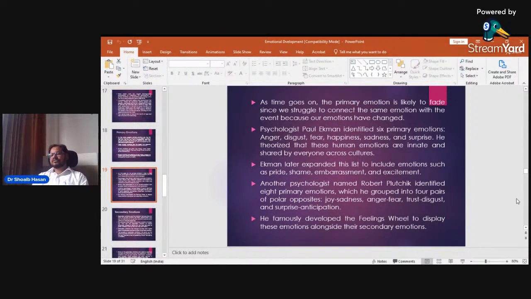As time goes on, the primary emotion is likely to fade since we struggle to connect the same emotion with the event because our emotions have changed. Many times we feel it.